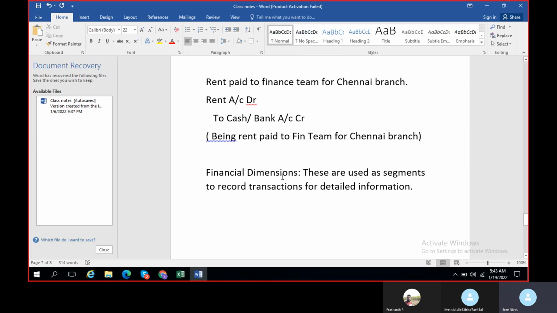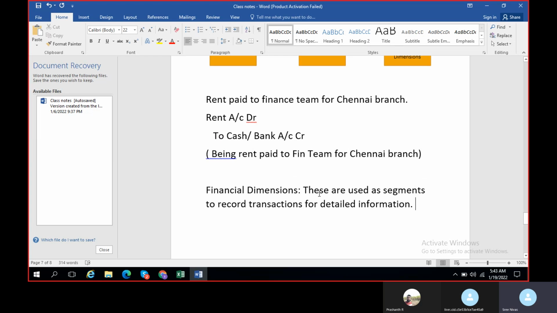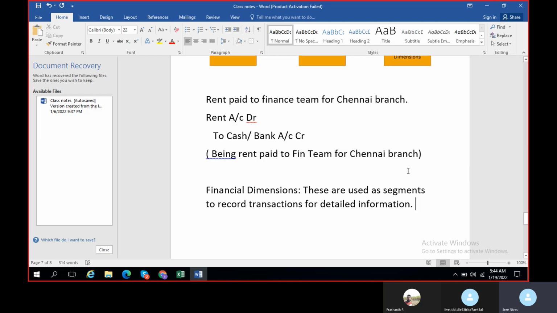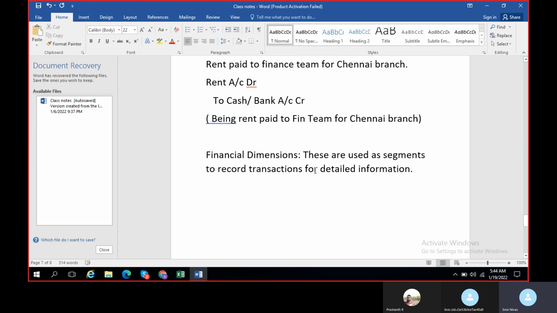If you don't classify the transaction, or if you don't give the detailed information of this particular journal entry, it will be difficult for you to understand. After a certain point of time, the moment you see this entry, you will not be able to understand, because you are not going to give a narration while posting the entry. So in order to make it easy to read the report or to pull the report based on a specific branch or specific team, you should be able to have certain segments.